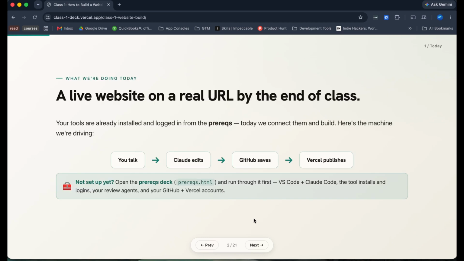So by the end of this class, we'll have a live website on a real URL. I'm not going to promise you that it'll be completely done. You'll need to do a lot of work refining it and setting it up to your liking after this class, but you will have the structure and a scaffolding of the landing page by the end of this class, and good direction on how to make it a finished product.